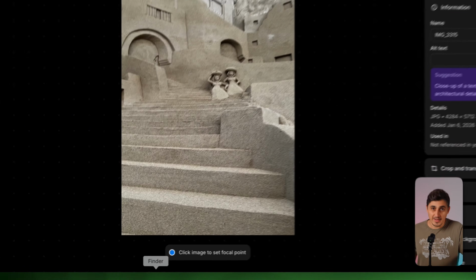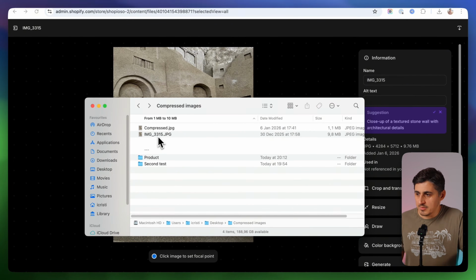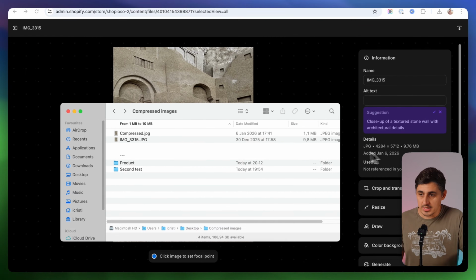If I open a Finder window where I have the same file open, I have this image over here and it is 9 megabytes, 0.8, the same as here. So 9.76, this is rounded to 9.8. So the dashboard reflects the same information I have on my computer.